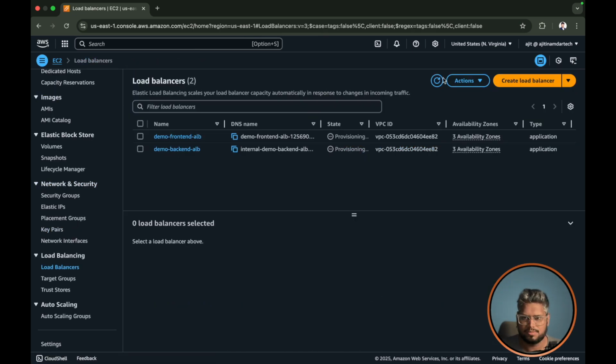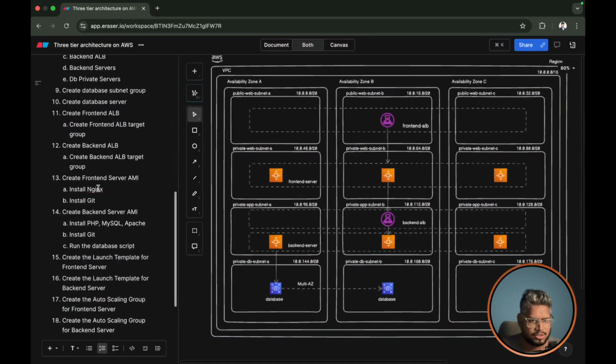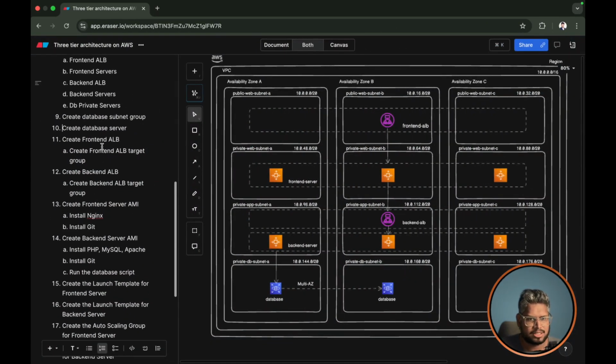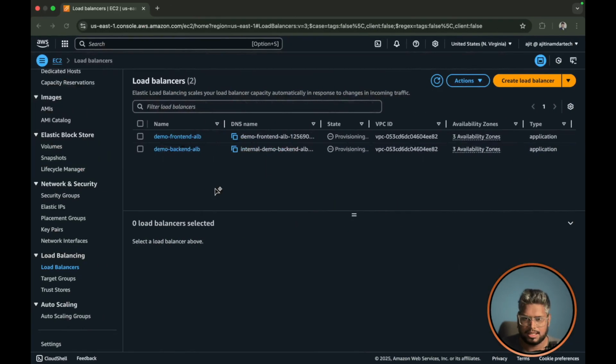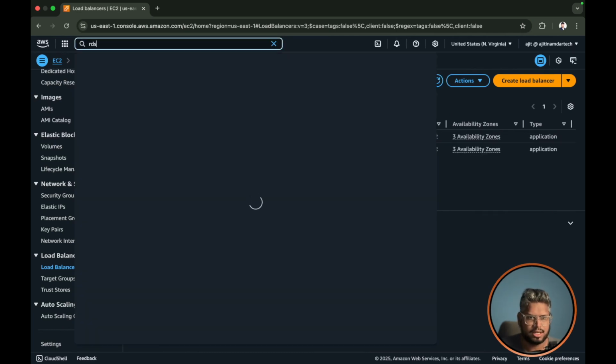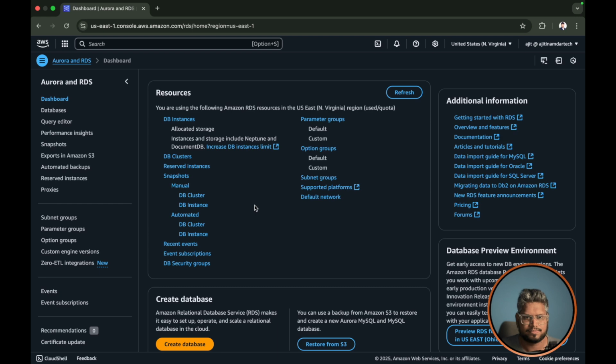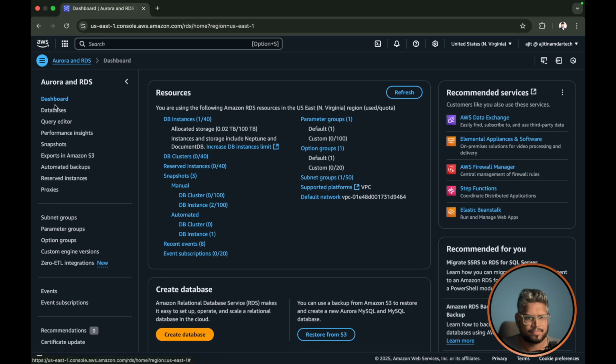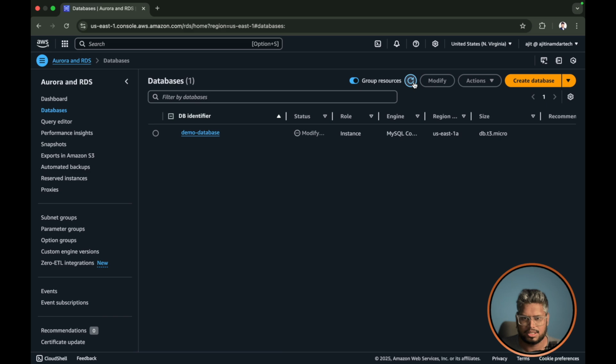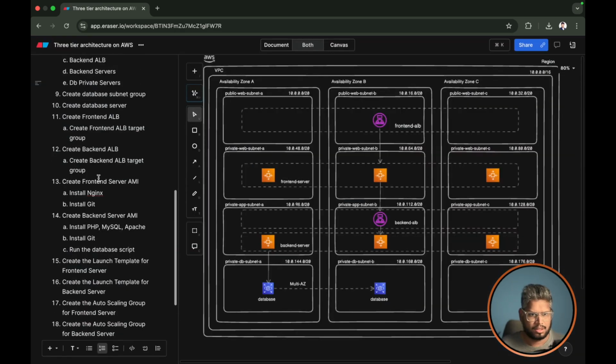So we have provisioned both the load balancers. So as per the steps, we have created the database server, both the load balancers and corresponding target groups. Let's see if these are being provisioned. Okay, let's quickly check if the RDS instance is also provisioned. It is still in modifying status.